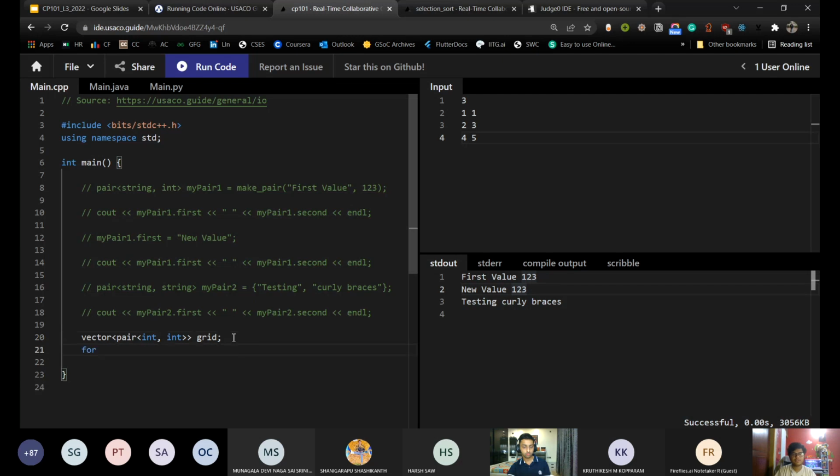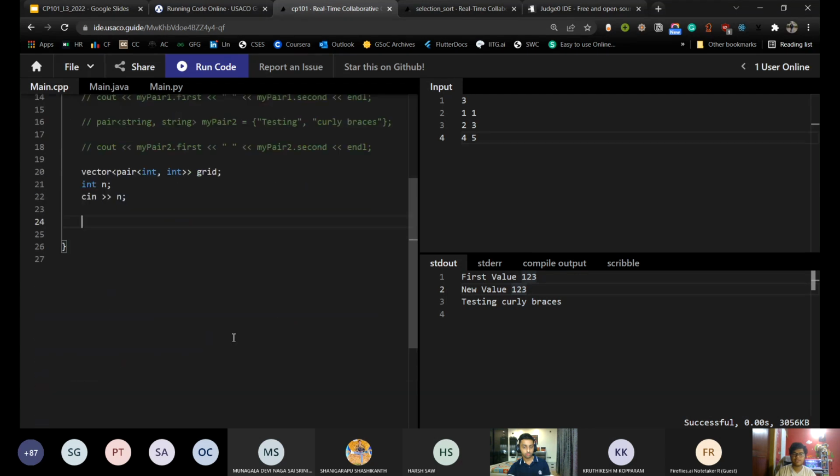So again, as usual, I will declare a variable that will take the number of elements, int n, and then I'll take the input cin n. Okay, now for int i equals 0, i less than n, i plus plus. Now what I have to do? I have to make a pair. I'm making a temporary pair, int point. I've just given it the name point. What will I do? I'll take the inputs.